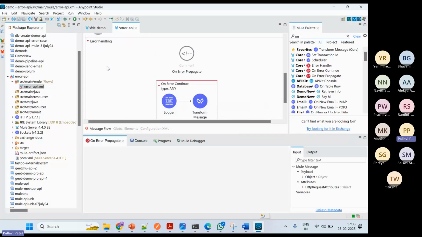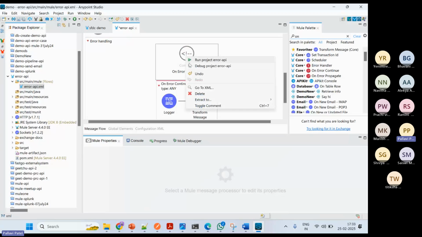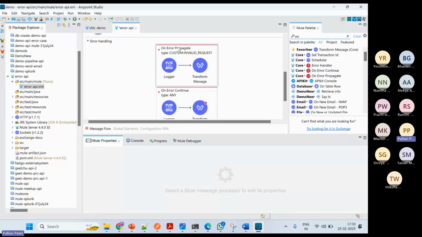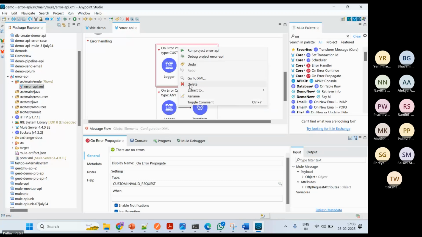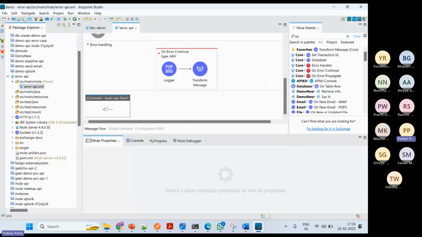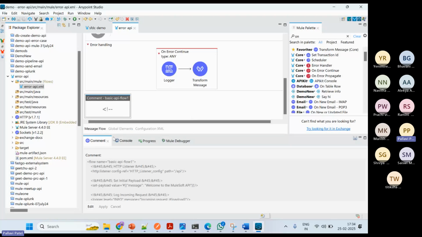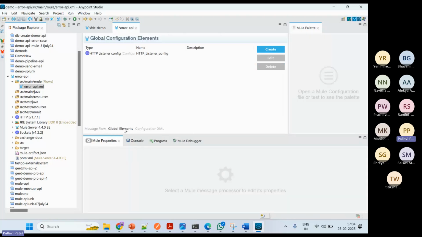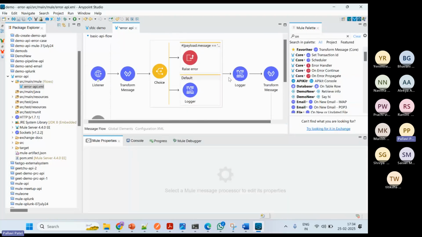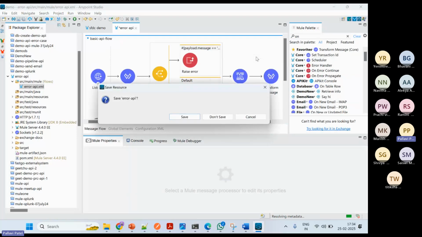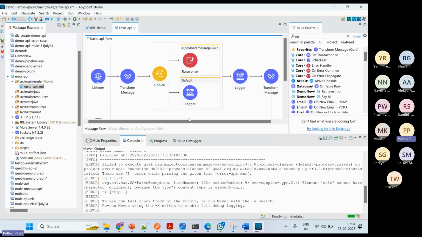Because of this, maybe in error handling part there is. Let me delete this. Okay. And let me delete this also. Okay. Now there is one configuration. Okay. Let me check with this way.